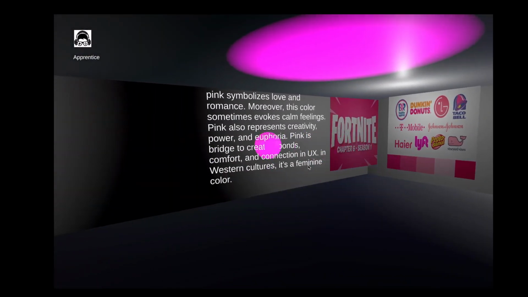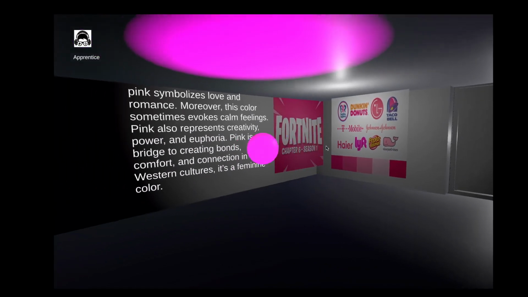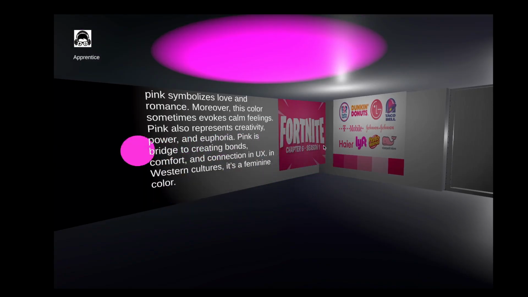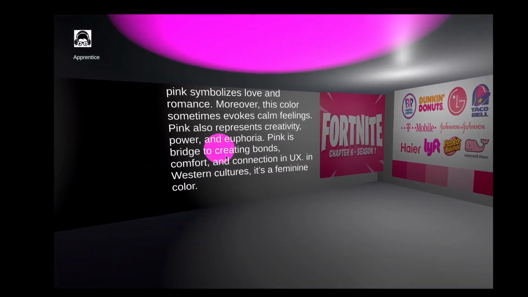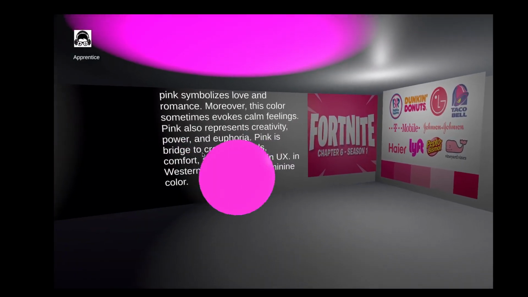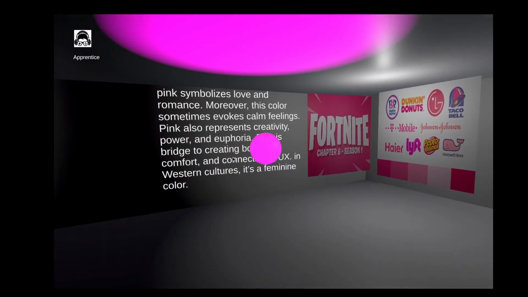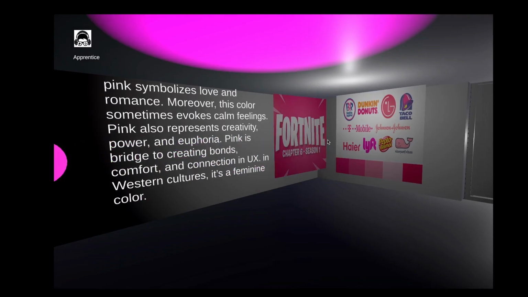I forgot to say I used the first-person view. I wanted to communicate the feeling of colors, and the first-person view provides a more first-hand experience. Here we're talking about the pink color. It symbolizes love and romance. It sometimes gives a calm feeling, and also creativity.